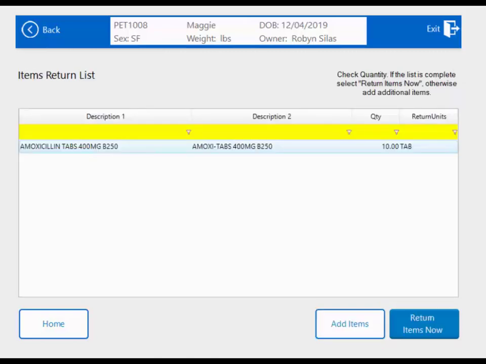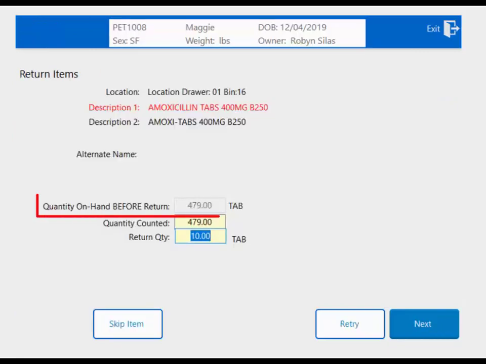Just like before, if I had additional items to return, I could hit add items. But in this case, the amoxi tabs are the only thing that I'm going to be returning. So I'm going to select return items now. This is showing me how much was on hand before I returned my item. If I needed to do a quick cycle count, I could do that. Make this change here. I counted, everything's good. It's 479 tablets, and I'm returning 10.